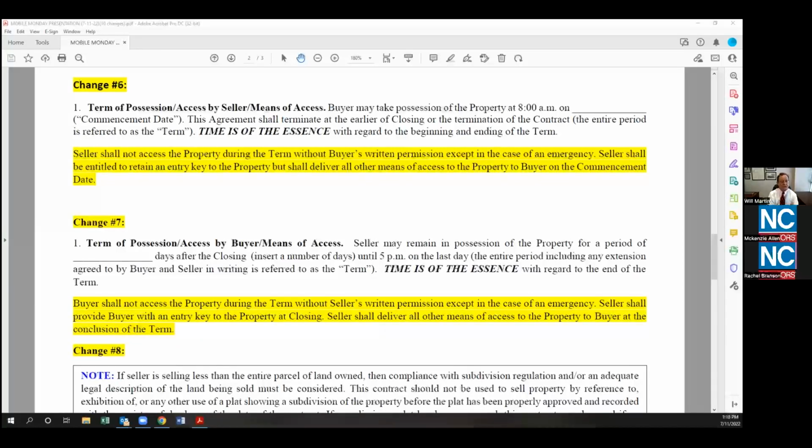Change number 6 is to the buyer possession before closing agreement, which is Form 2A7-T. We've added some new wording to clarify 3 things. 1, the seller must deliver all means of access to the property to the buyer at the commencement of the buyer's possession. 2, the seller is entitled to retain an entry key. 3, the seller has a right of access to the property, but only in the case of an emergency.